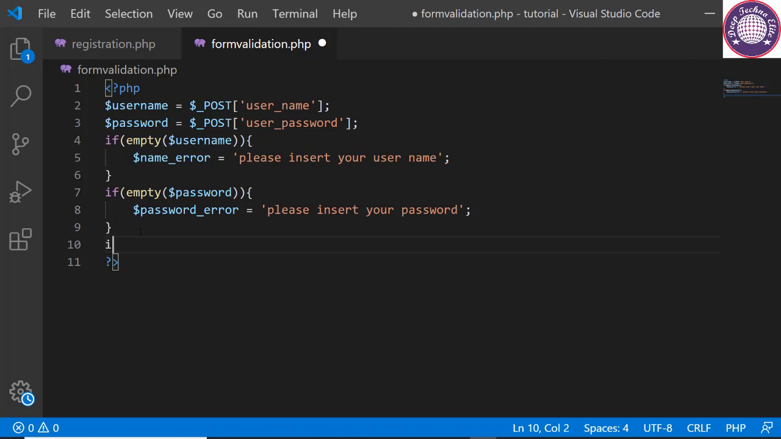Let's say include registration.php semicolon. This include statement includes and evaluates the specified file. And now let's pass the error variable to the registration.php file.